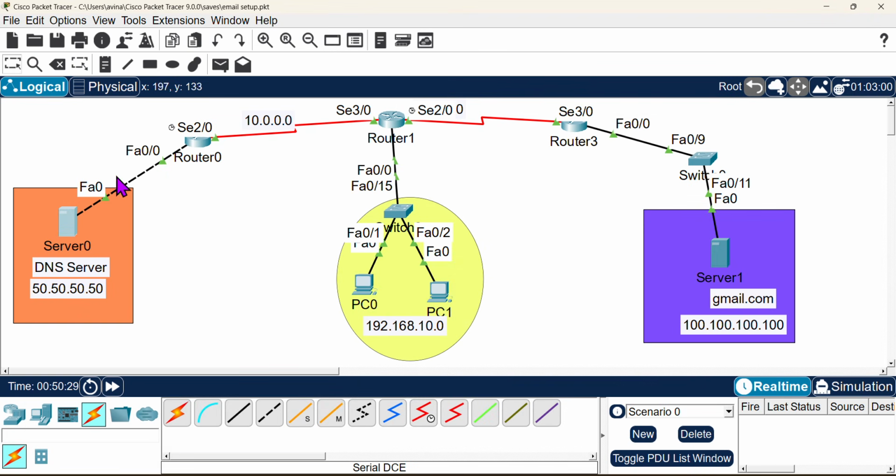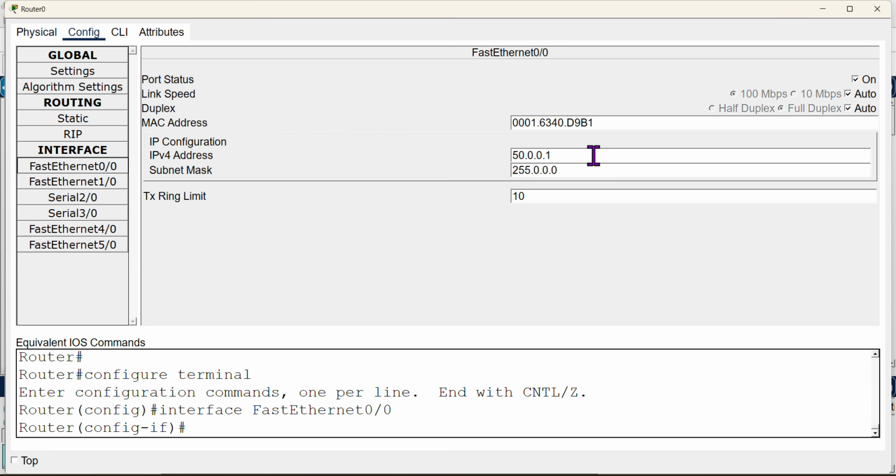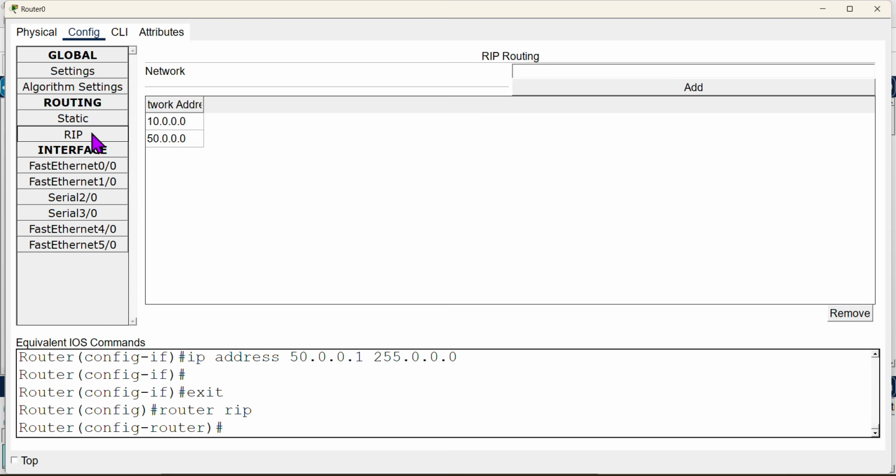Now go to the router, which is connected to FA 0/0. I have given the IP address 50.0.0.1. Copy this address, go to the Routing Information Protocol, paste it over here and add. You will see my network address is added into the routing table.